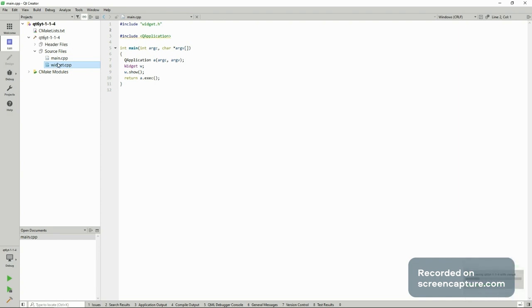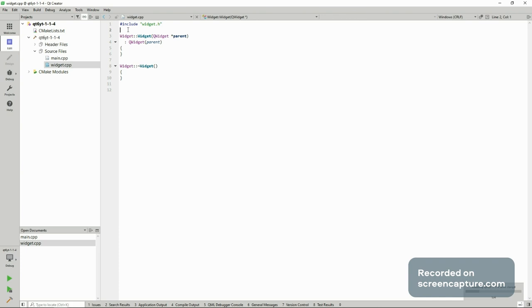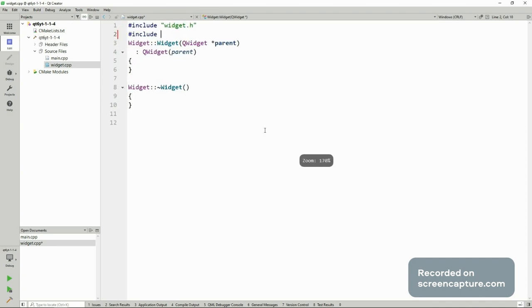Okay, so we are now in the widget.cpp. To add a label, let's understand what a label is. A label is a certain text in the form which you can't change. We will see that in the final output. Let me just make the font bigger. Now we are going to include QLabel.